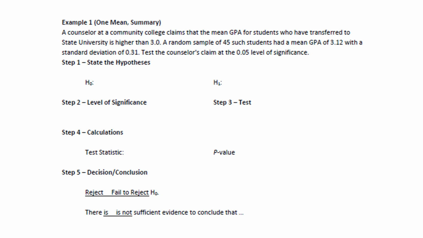Example 1. A counselor at a community college claims that the mean GPA for students who have transferred to State University is higher than 3.0. A random sample of 45 such students had a mean GPA of 3.12 with a standard deviation of 0.31. Test the counselor's claim at the 0.05 level of significance.